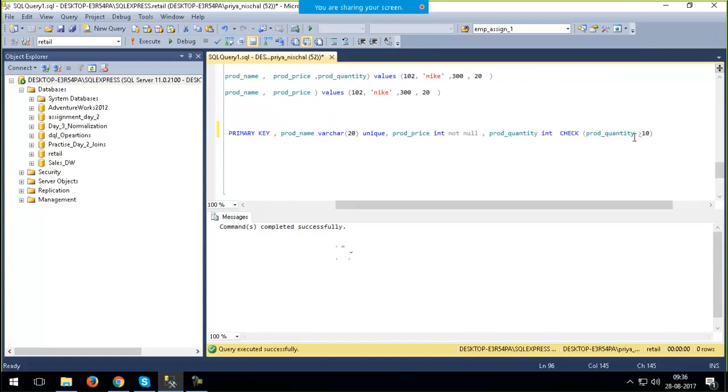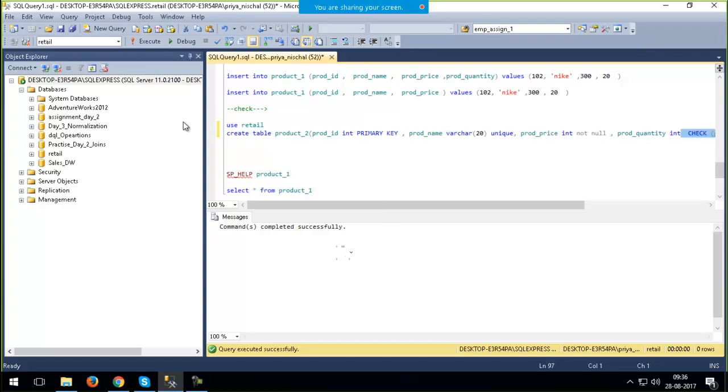Here you must mention the column name. That column name must be greater than 10. So 10 is something which I am hard coding. Then after writing this, just select this query. The rest of the things, I hope it's clear.